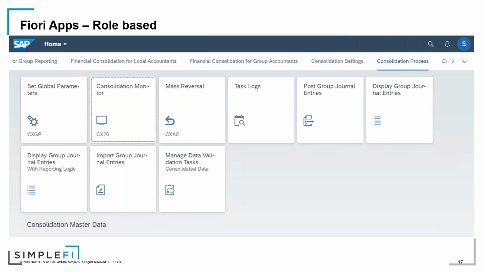For those of you who may not be used to S/4HANA screens or Fiori screens, group reporting is Fiori based. There are two versions of group reporting: the cloud edition and the on-premise edition. Both have Fiori tiles that are relevant, but the on-premise version does have a lot of configuration tasks that are also done in SAP GUI.